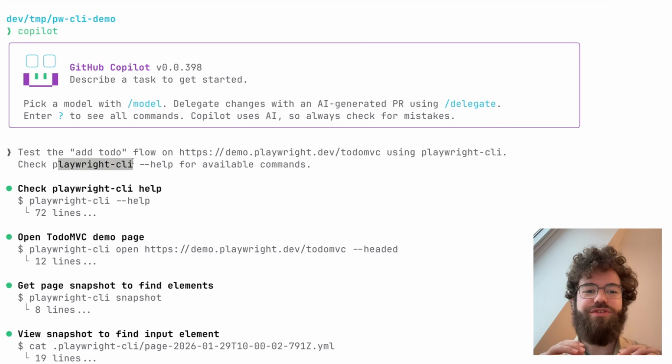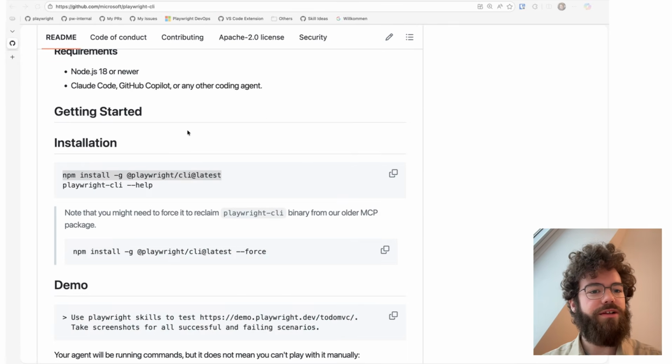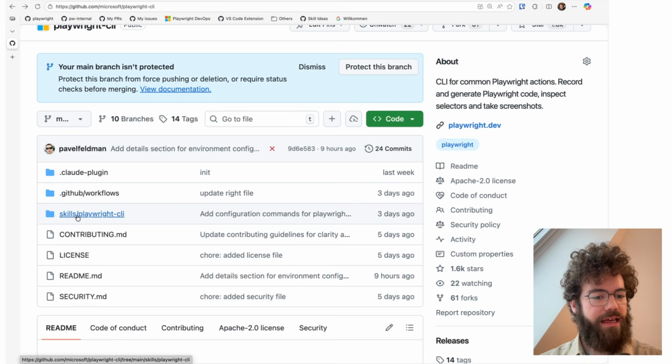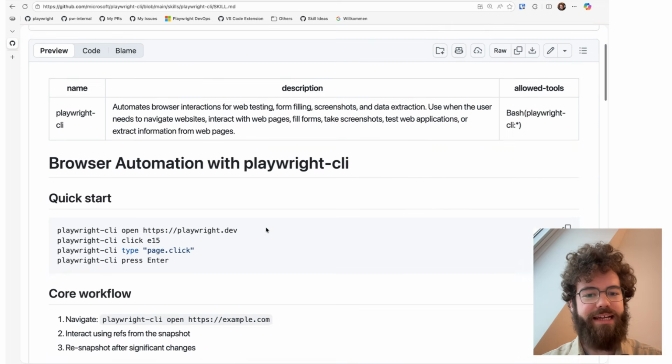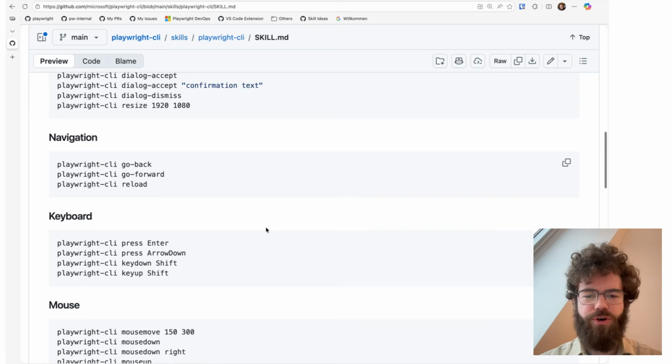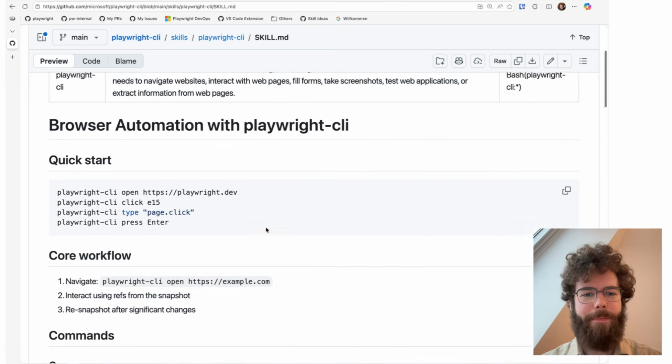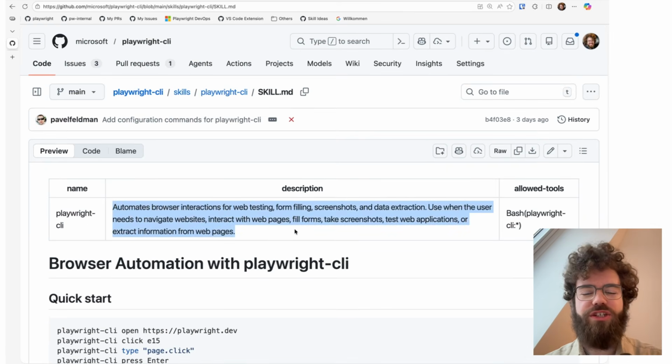Now, this works because I told it that Playwright CLI exists. There is something called a skill, an agent skill, you might have heard about it, that makes this even easier. Let's go back to the repository to take a look. There is a file here called SKILL.md that is sort of like a README, a manual to using this Playwright CLI. It is pretty straightforward. It has all the commands and stuff. And it starts with a really short description about what this skill can do. In this case, it's a skill for automating browser interaction.